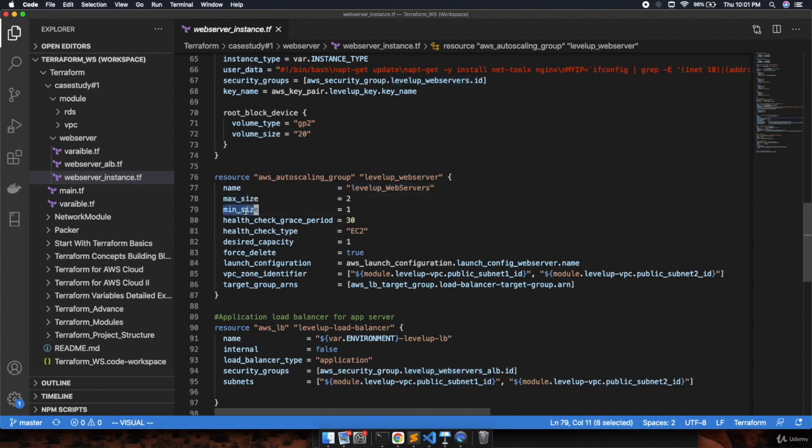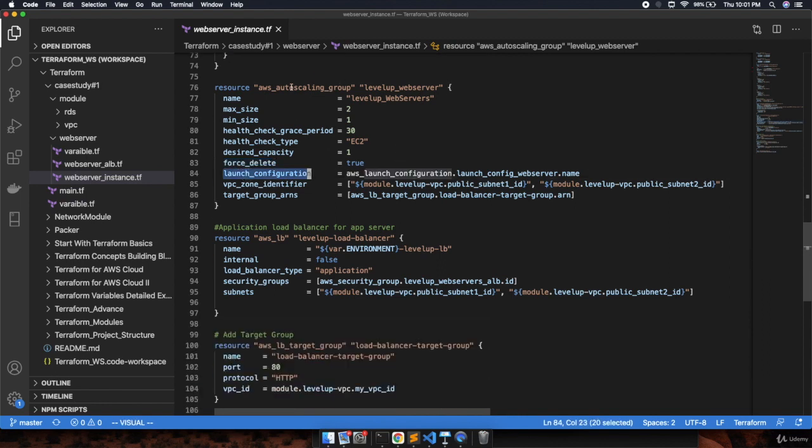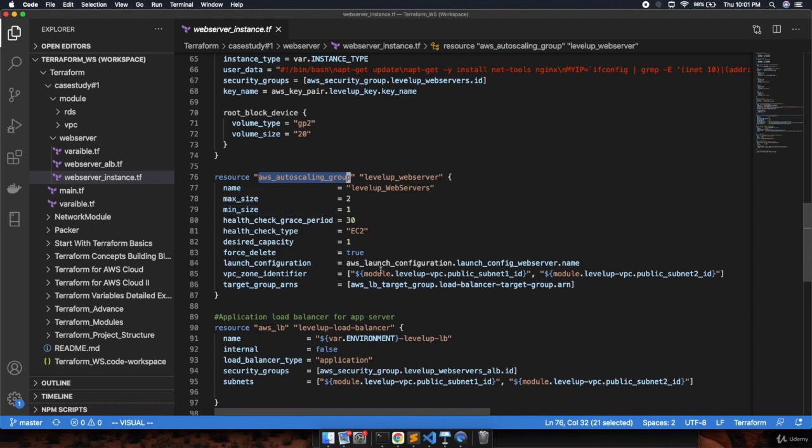Name of the auto scaling group will be levelup_web_servers. Max size will be 2, min size will be 1, health check grace period will be 30 seconds, health check type will be EC2, desired capacity is 1, force delete is true. Launch configuration, the launch configuration we defined over here, right? The same launch configuration is being used inside the auto scaling group. VPC zone identifier, over here we are taking public IP1 and public IP2. Target group ARN, over here we are taking the ARN of the load balancer. We have defined the load balancer inside this configuration file, so we will discuss it.